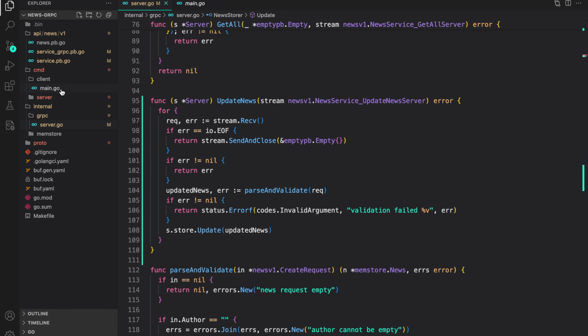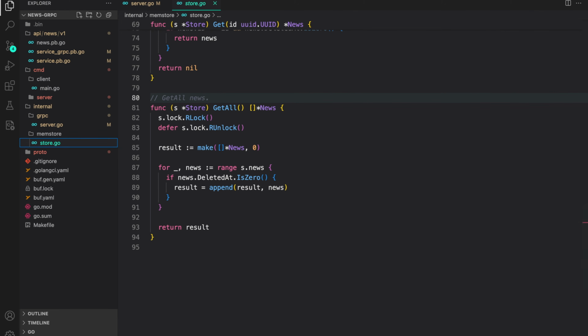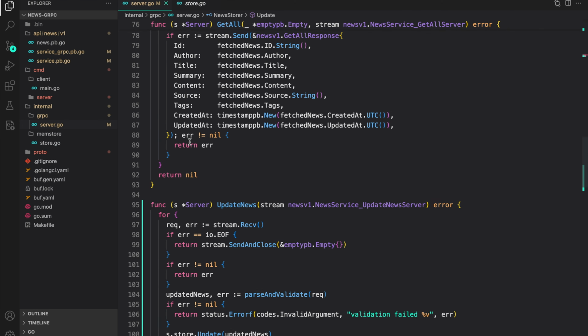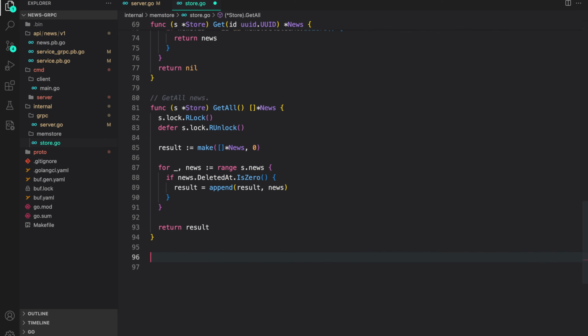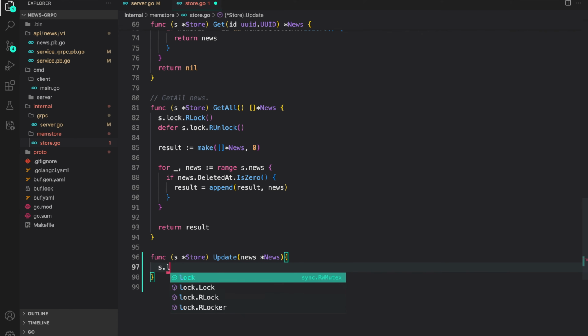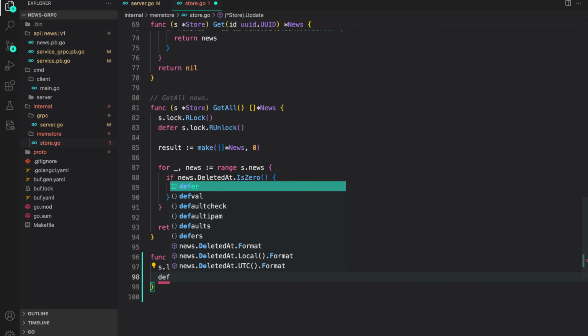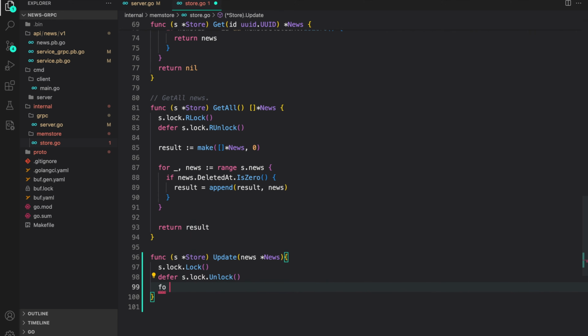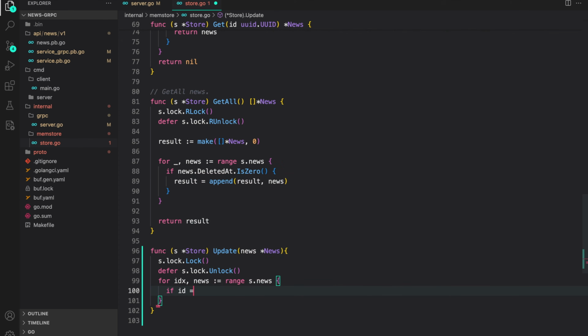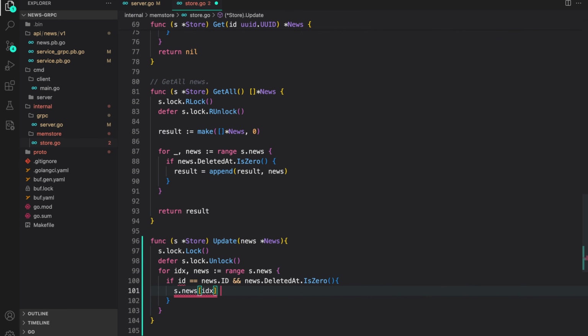Now, one thing we need to do is update our memstore to implement the update news method that we defined in the server interface, that is NewsStorer. So I can just use this. Here I can do func as store UpdateNews. This doesn't need to be memstore. So inside it, I will just acquire the lock, and then defer unlock it. Since we are updating the news, or we are writing to the slice, we need a write lock. For idx, news range s.news, if id is equal to news.id and news is not soft deleted, we will replace the existing news with the new news.